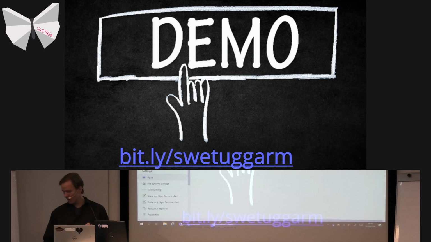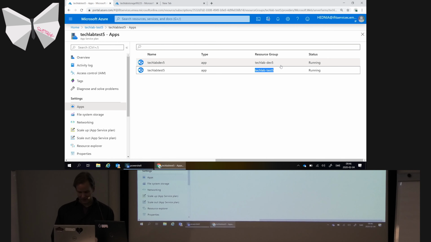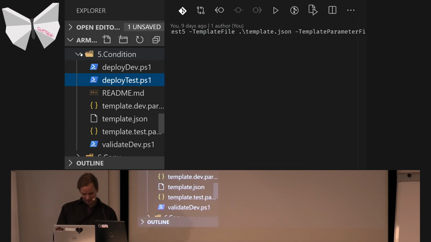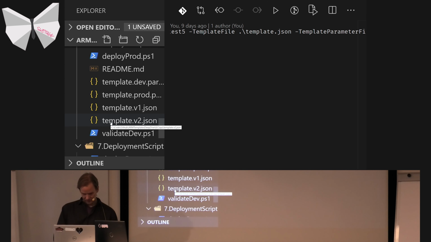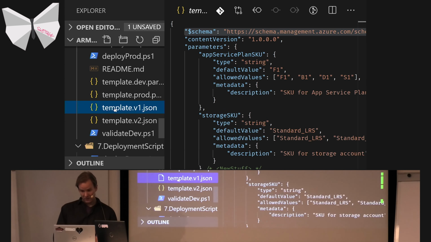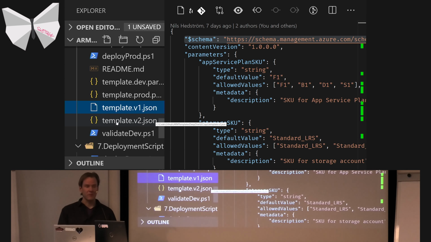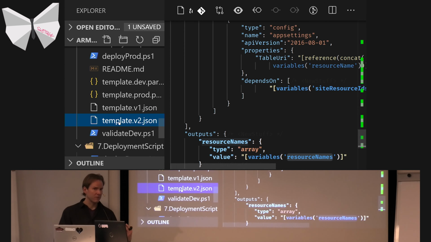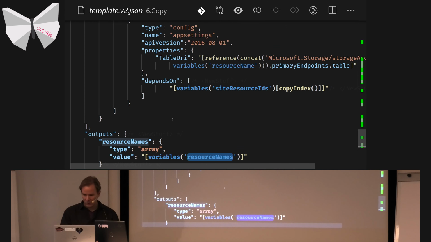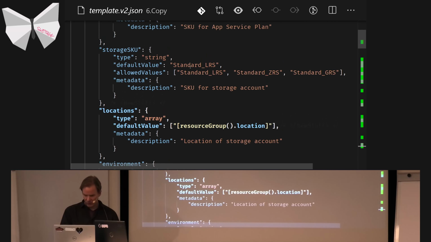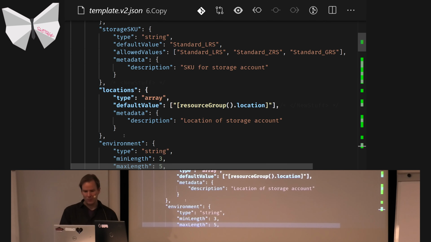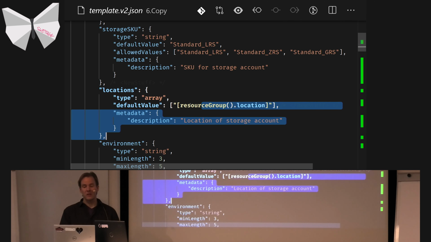So let's look at how you can do this with ARM templates. In version 1 that you can look at on the GitHub, I did the same thing without the new variables, so you can compare which one you like. But we're looking at the one with variables. So we have a new parameter, locations. It's of type array, and the default value is the current resource group.